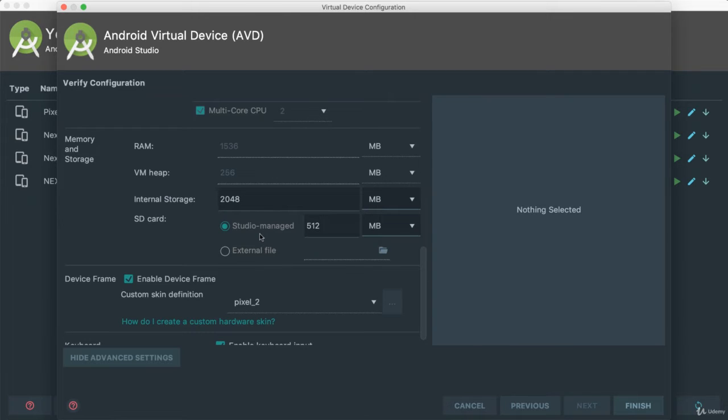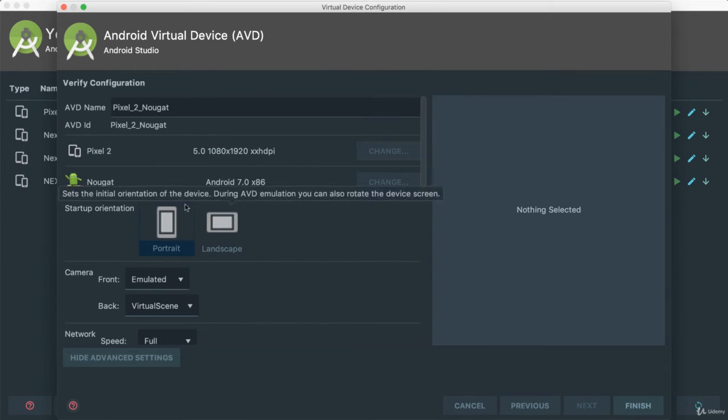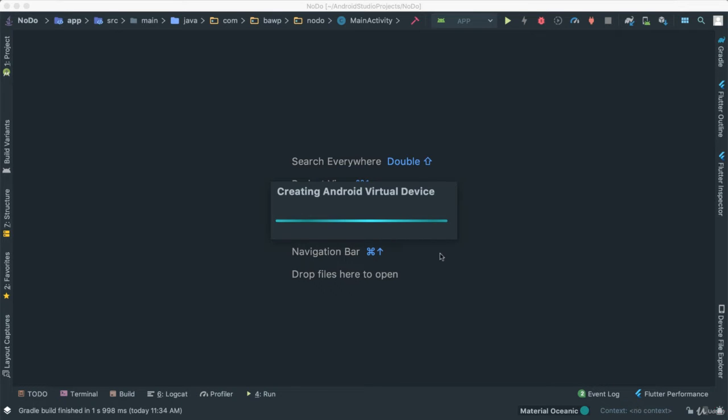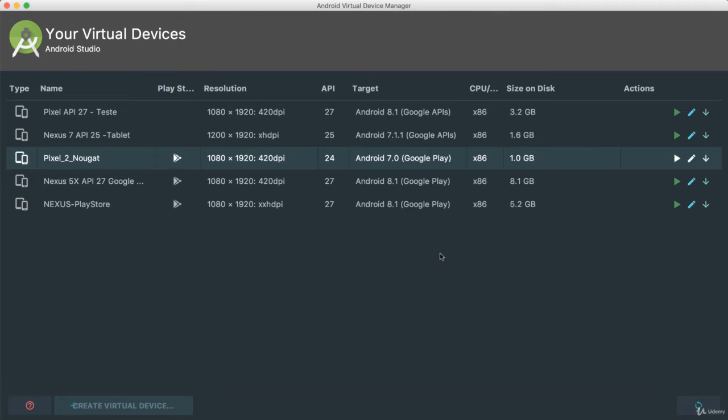The RAM is good. Keyboard enabled. This is really good because that allows us to enable keyboard input. So it lets you enter text and interact with the AVD using your hardware computer keyboard. That's always a good idea. Okay, that seems to be good. I'm going to say Finish. It will take a few seconds and I should have a new virtual device. Again, if you already had one that had the Play Store and everything, you don't even have to do that. I'm doing this because I just want to show you how to get that done.